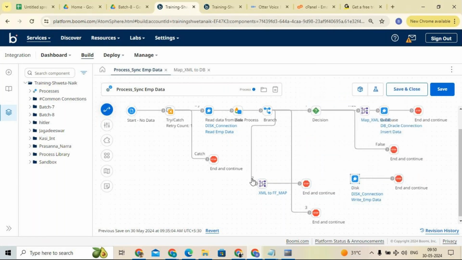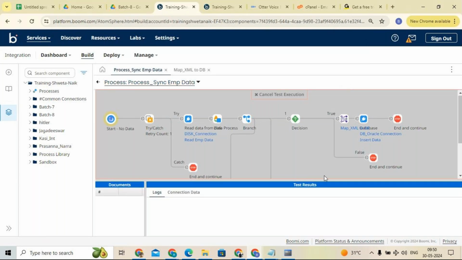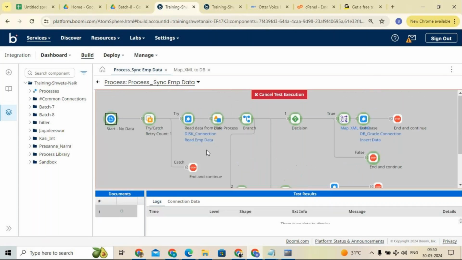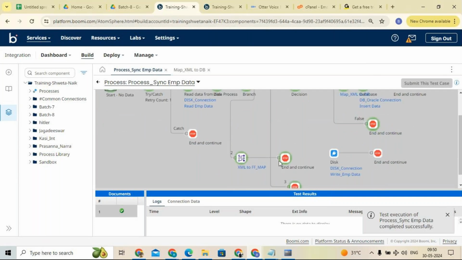whether we are getting the expected output or not. Okay, so guys, whenever you're working with flat file profiles, make sure the options, the column headers and the delimited type, are matched. Otherwise it will throw an error. So now you can see here branch 1, branch 2, branch 3 all are executed successfully. Okay, now come to the map shape.